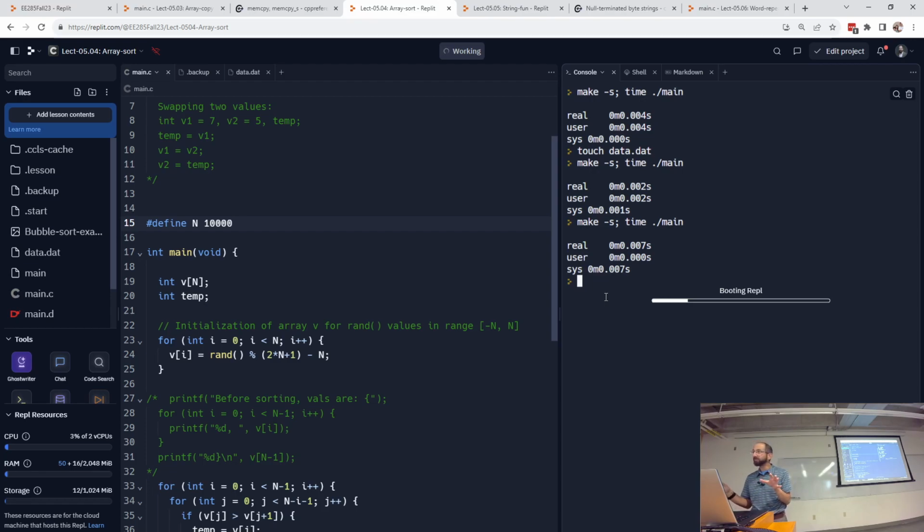Questions about this example as we wait for it to reboot. I'm just trying to collect some data for how long it takes to run. I commented out the print statements because I think printing out 10,000 values would be significantly longer than the time it takes to do a sorting of 10,000 values. And in the process, we happen to break Replit.